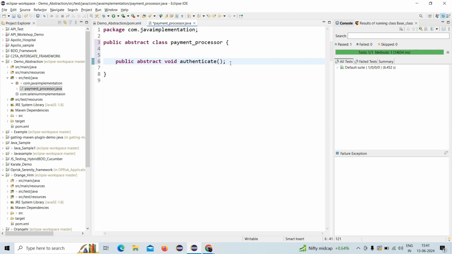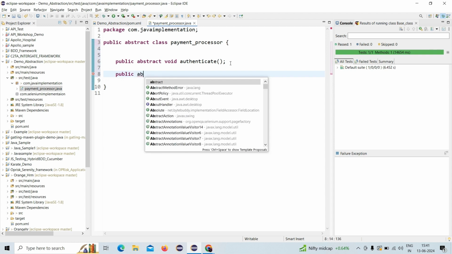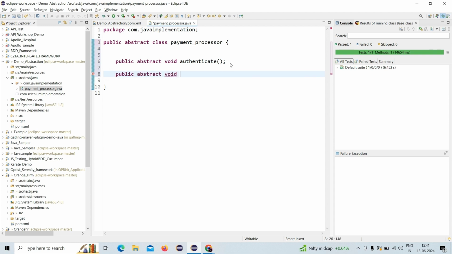I'll create two abstract methods: one is authenticate and the next one is processPayment. So I'll create two abstract methods here. An abstract method won't have any implementation. Now I'll create a normal method, that is receipt: public void receipt.